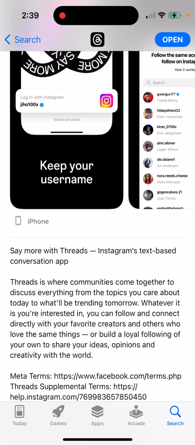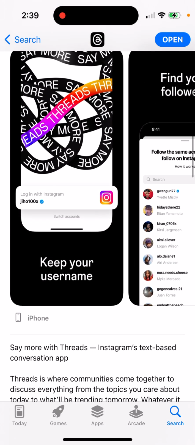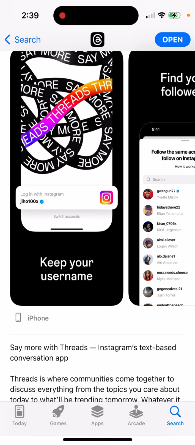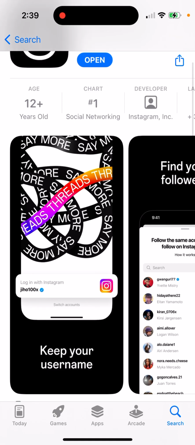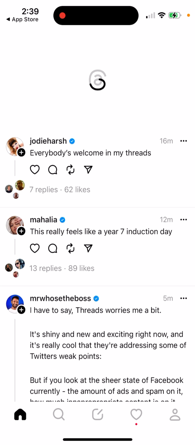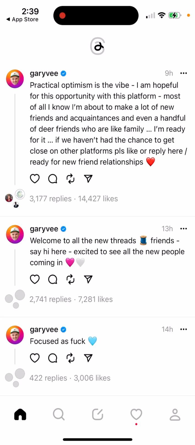You just need to have the Instagram app installed or just have an Instagram account and log in with your Instagram account. It's not possible to log in with Google, Apple, Snapchat, or create your account with just a phone number. So you need to have your Instagram account and then you can just easily log in. So that's that. And then when you open the app, you just have like a Twitter version of Instagram basically.